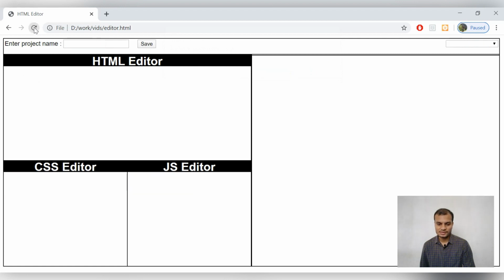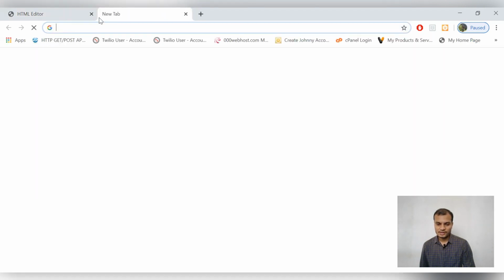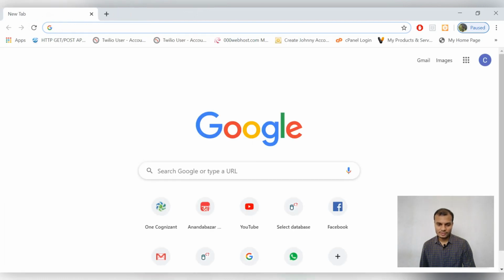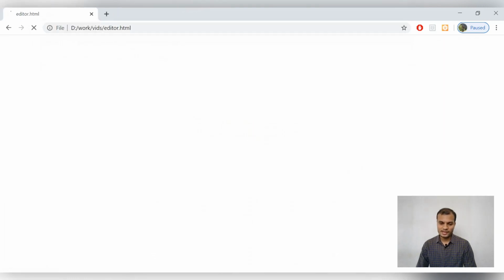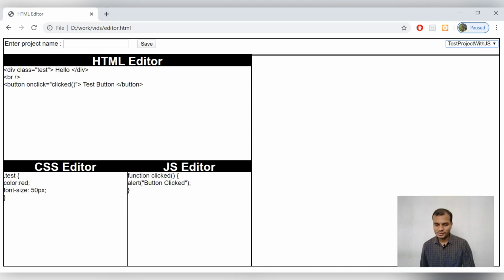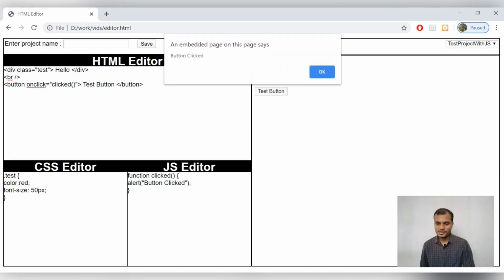Let me refresh it and maybe copy the URL from here and paste it over here. I have already closed the tab and I am opening it in a new tab, and I am seeing that there are two projects now saved. Let me select the JS one. If some key up event happens, the preview is shown here. If I now click again, you can see that the button click alert has appeared.